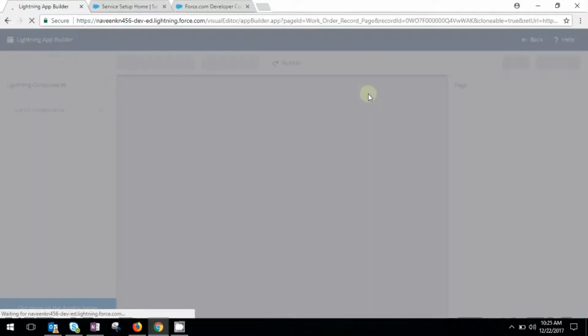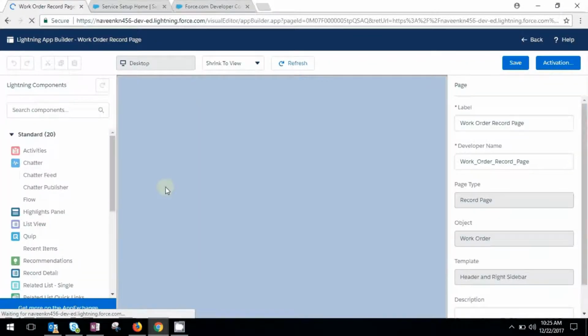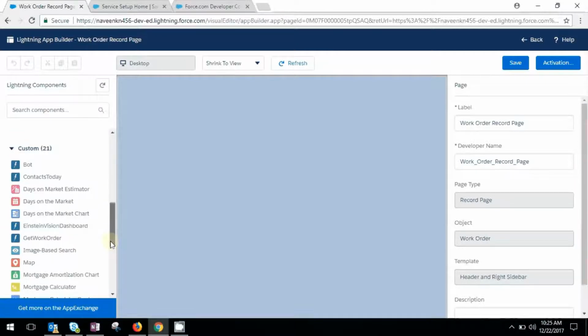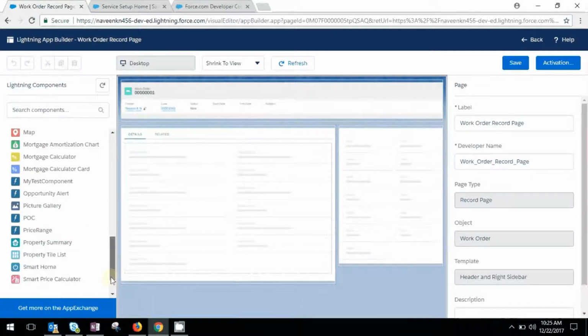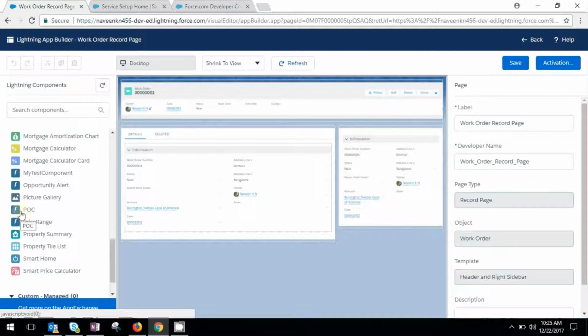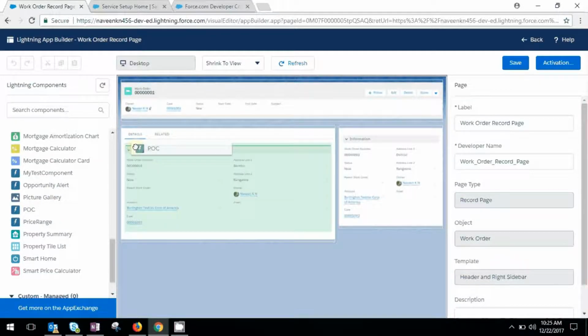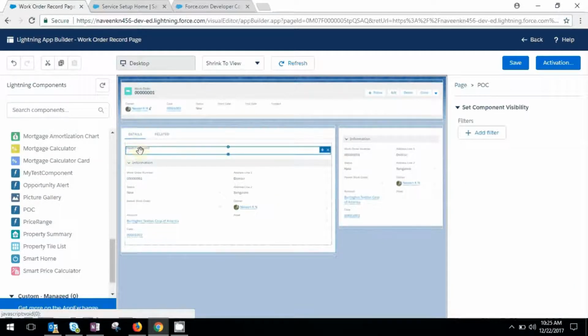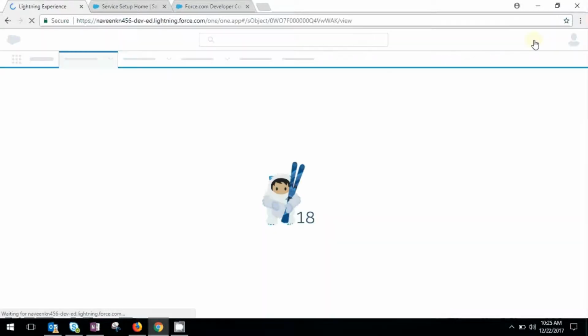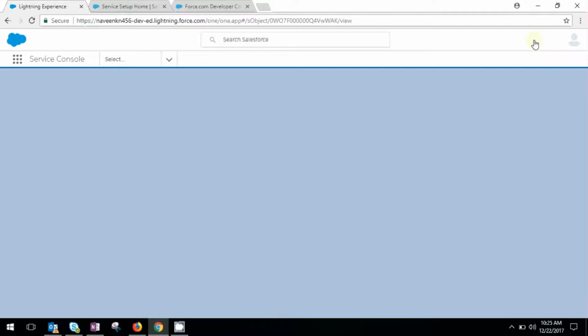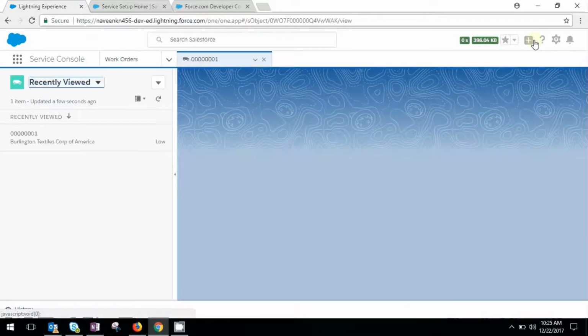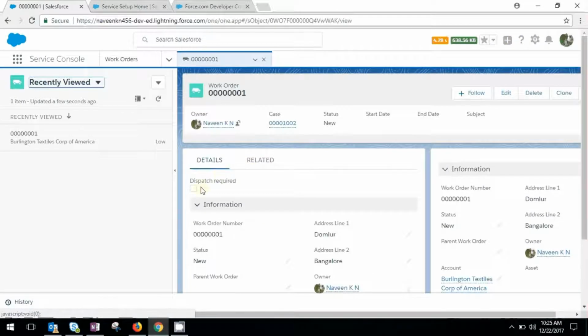So before adding that, this is the app builder. So my custom lightning component is a POC. You can see the dispatch required checkbox. Save this. Go back. Yes, you can see the dispatch required checkbox available here.